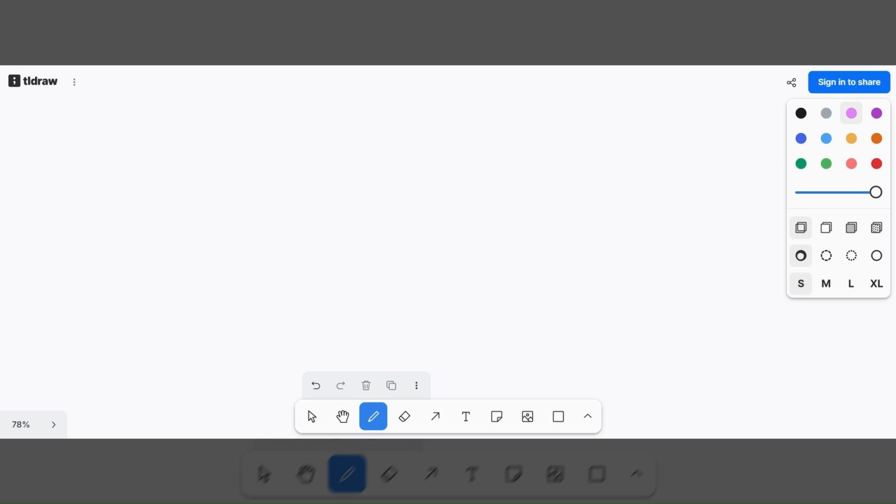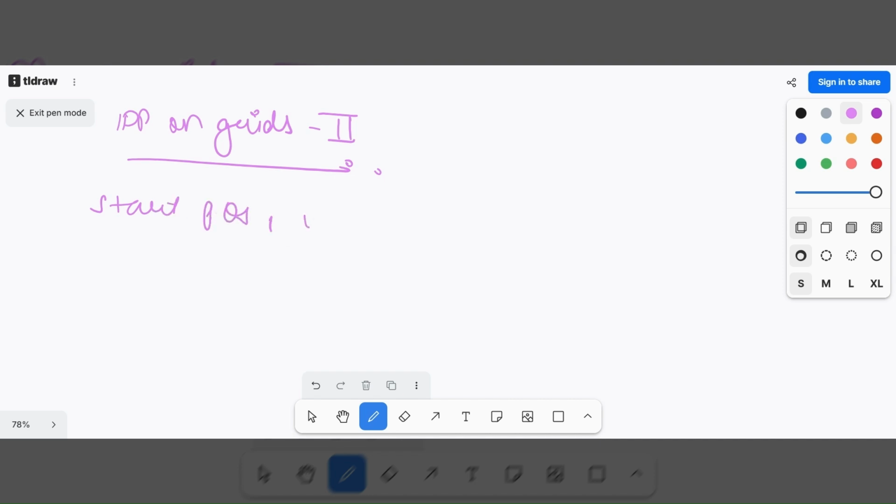Hello everyone. Today we are going to see moderate level questions for DP on grids. So I could say this is DP on grids part 2. What are we going to see? Like last time, we have seen that you will be given a start position and an ending position.